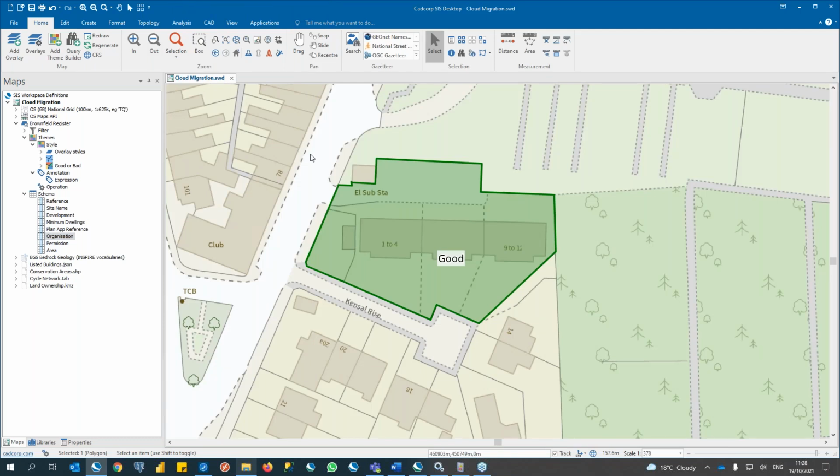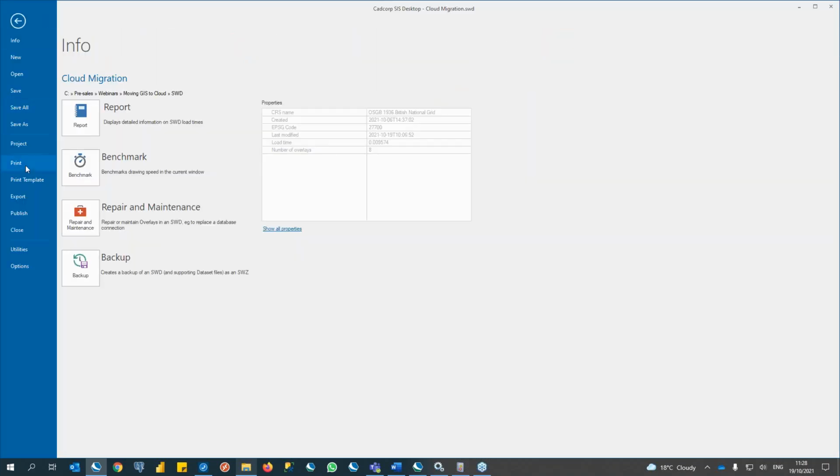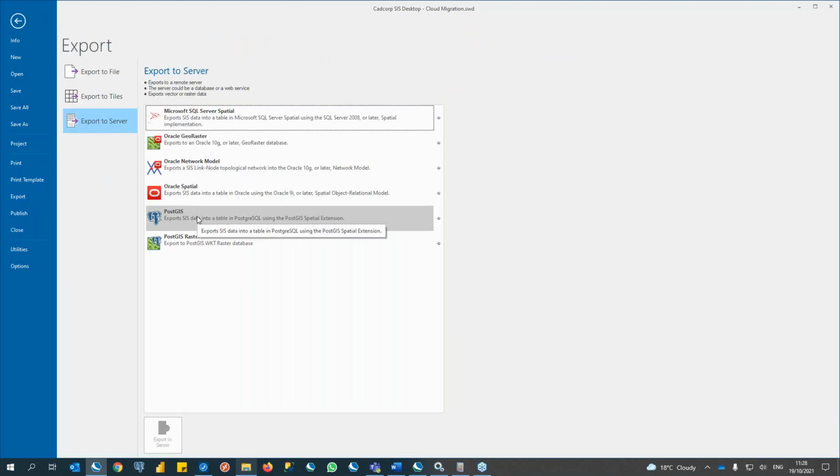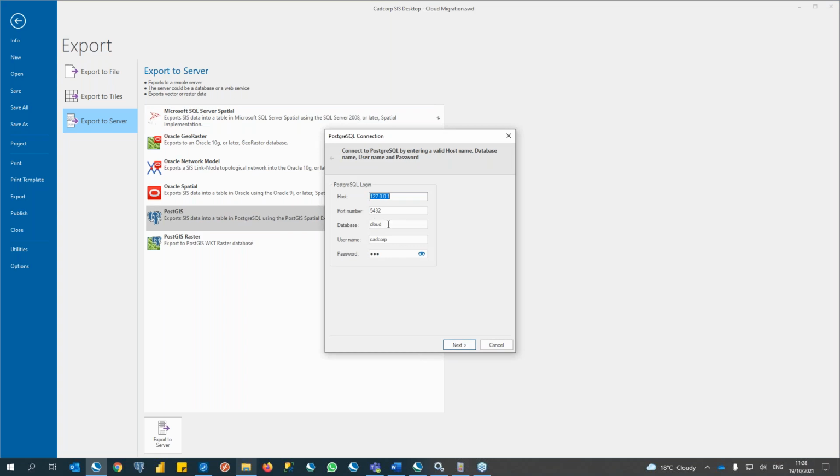So we now want to migrate it to the database in the cloud, and I'm going to be working with a PostGIS database today. So with my data ready, we're going to go to the file menu in the desktop GIS, and we're going to choose the export to server option and export to the PostGIS database. So my database is in the cloud. I've just called it cloud, and there'll be a requirement to enter some username and password because you'll need permission to be able to export the data to the cloud database.